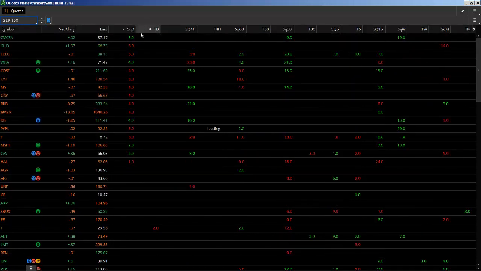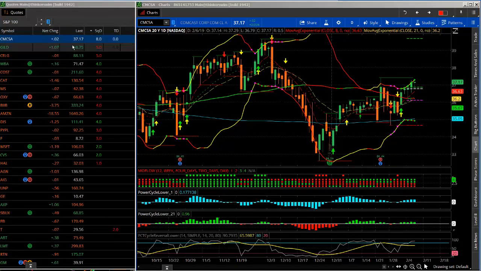I'm going to click this, link it to my charts, and I'll show you what we're looking for. Okay, so I've got my charts linked to the scanner. This is a daily chart right here. You can see where my arrow is. I'm just going to go down through a few and show you what's in a squeeze. So here's CMCSA. You can see it's showing the number 8, so that means it's been in a squeeze for 8 bars, in this situation 8 days.